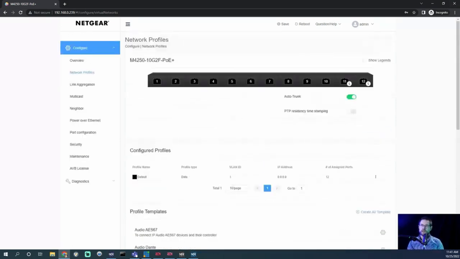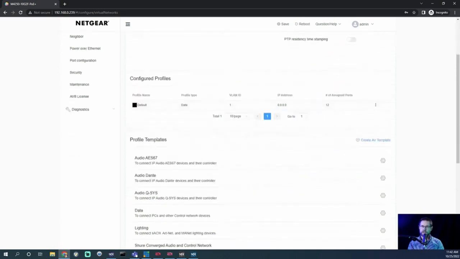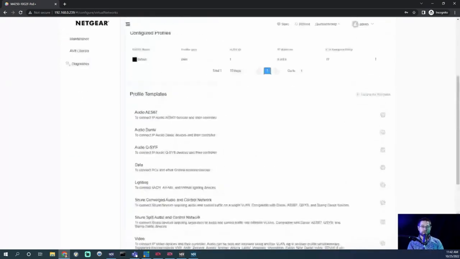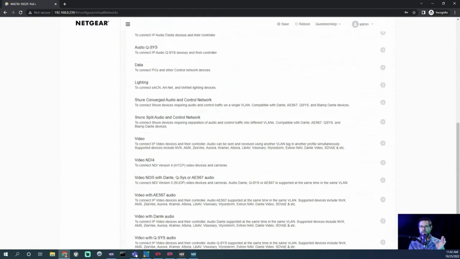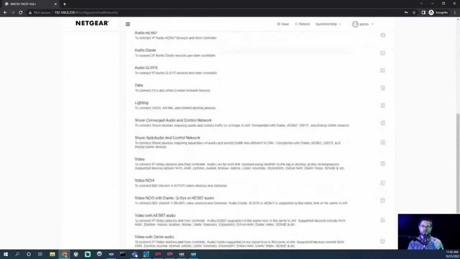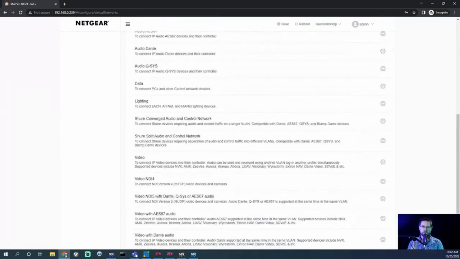Okay, so you can do trunking there, and then there's PTP residency time stamping. This, in general, you can leave off as default for NDI because all of these profiles are specifically made for your application. Now, there's more in here than just NDI, right? There's a whole bunch of stuff that you can leaf through and figure out which ones you want to use. But the 2 that we want to focus on are the NDI4 and the NDI5 profiles.